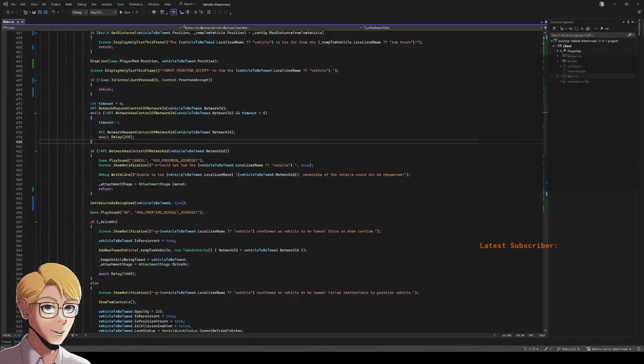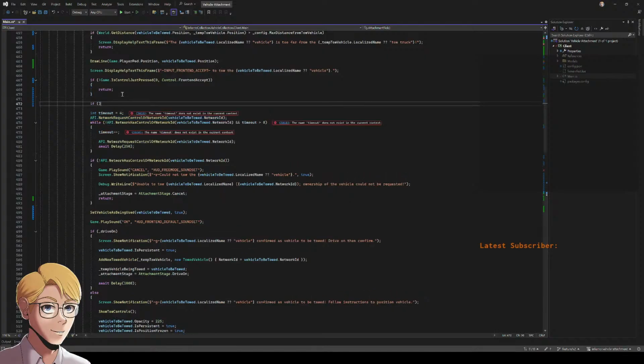Alright, well, let's have a closer look. So, timeout is 4, request control of network ID. Okay, so we're requesting control before we even check if we have control. So, let's just fix that up quickly. If not, API has control of entity. Are we doing network? Yeah. I'm pretty sure this works just the same. You just pass in an entity handle instead of a network ID. I think it's probably much of a muchness, but anyway.